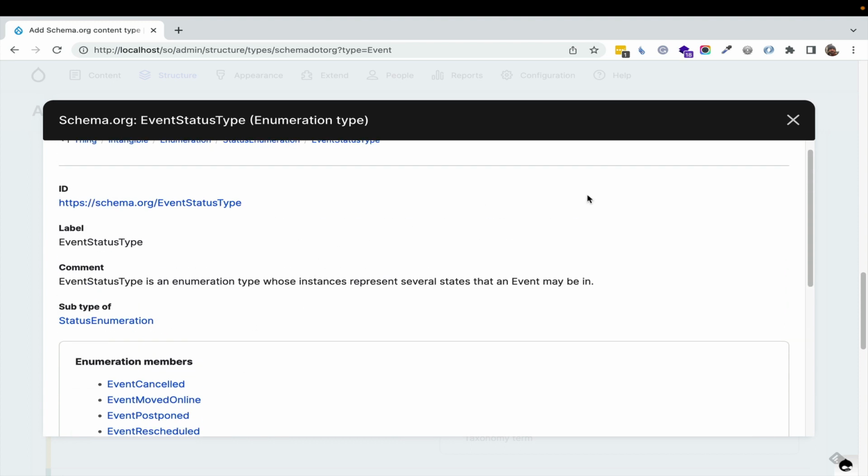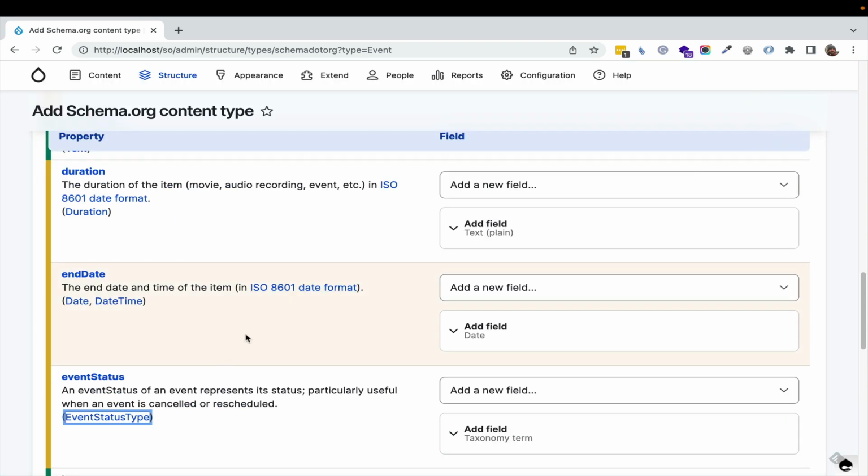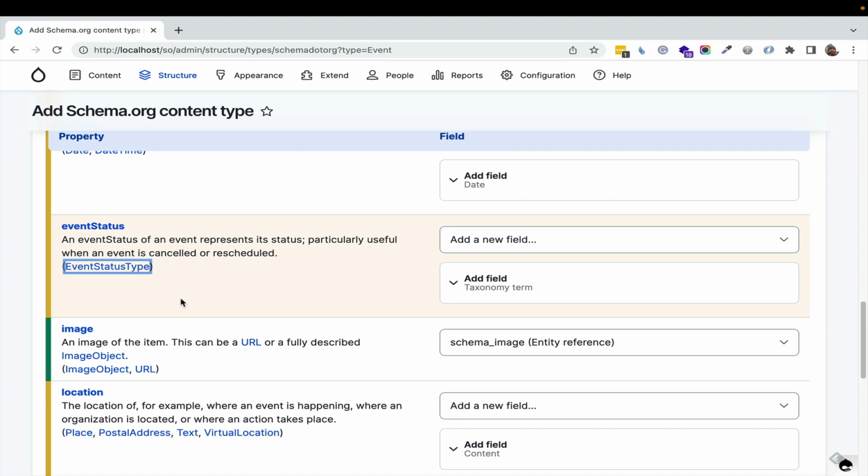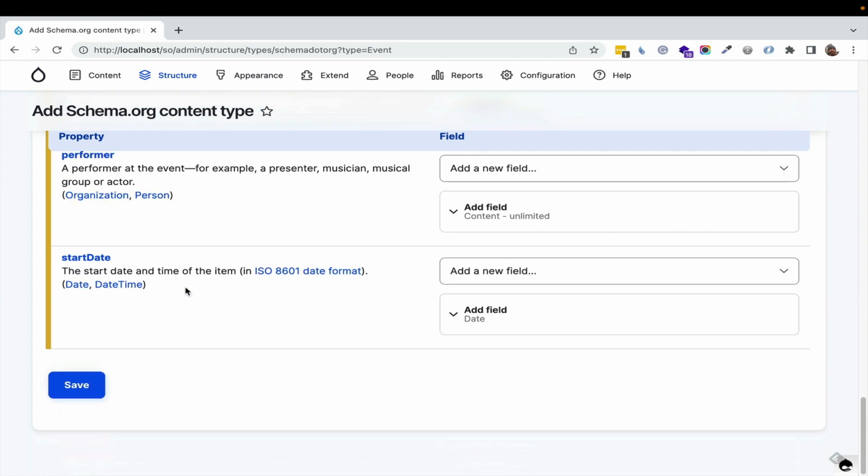Keep in mind, this is all up to you. If you really didn't want to use the status type, you don't have to. This helps Google understand your events. It's really powerful when you think about that. Okay, I am almost done.